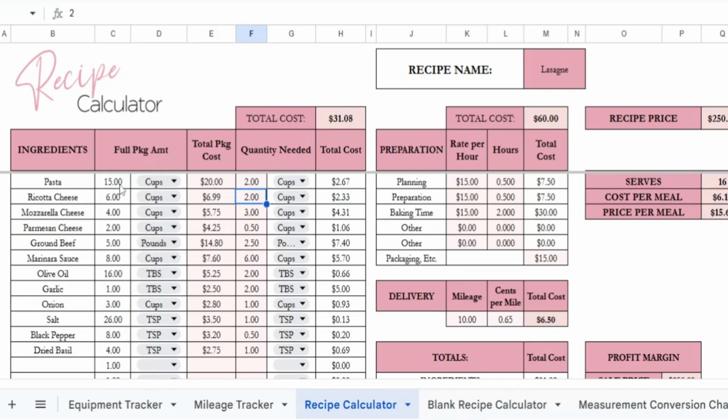So just remember that you're going from cups to cups. So you need to figure out in Google how many cups. So if your package comes in pounds, you need to figure out how many cups are in your total package, and then you can figure that out. This will give you the total cost of your recipe. You can name it again if you'd like.